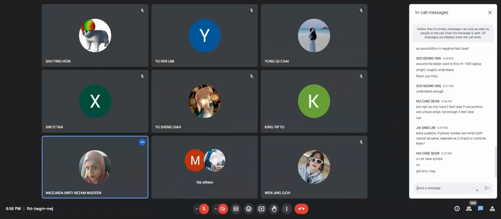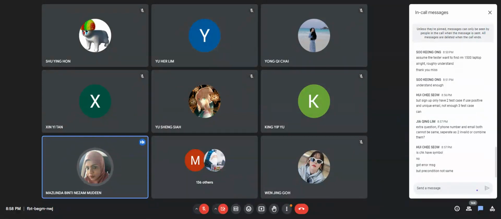Okay, so it means you can have three test cases here. One is the positive test case, one is the negative test case using the email, and one is the negative test case using the invalid surname. So you can have three test cases. For all these three test cases, the precondition must be the same.